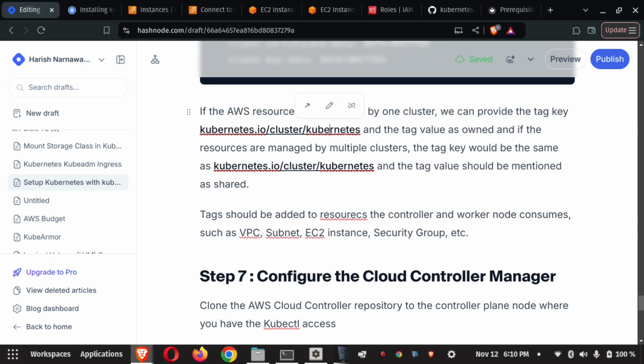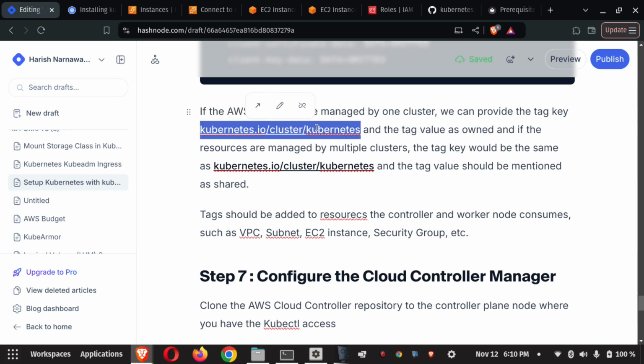My cluster name is Kubeadm, so by default I'm using it the same. Just copy this, and what it says is the tag value is on. If the resources are managed by multiple clusters, the tag will be the same, kubernetes.io/cluster/kubernetes, and the tag value should be mentioned as shared. The cluster I have created is not a shared cluster, so I'm going to use the tag value on. Then tags should be added to resources the controller and worker node consume, such as VPC, subnet, EC2 instance, security group, etc.